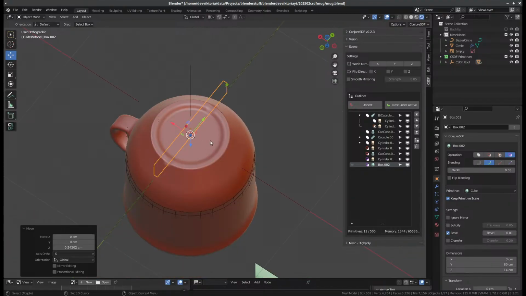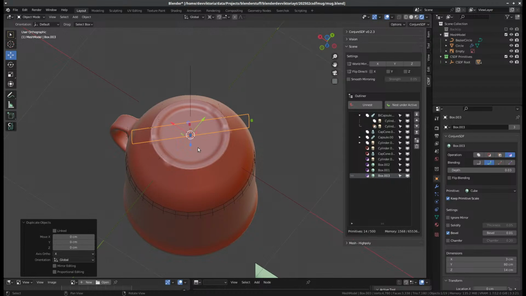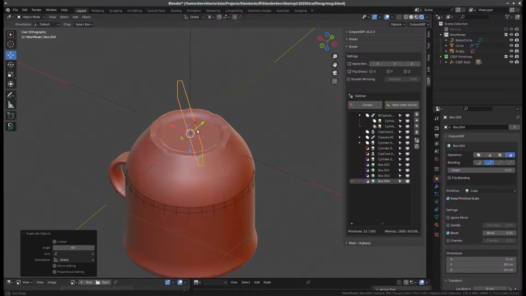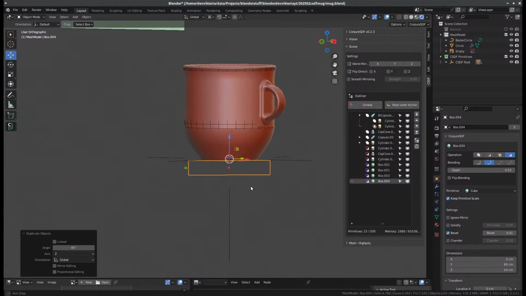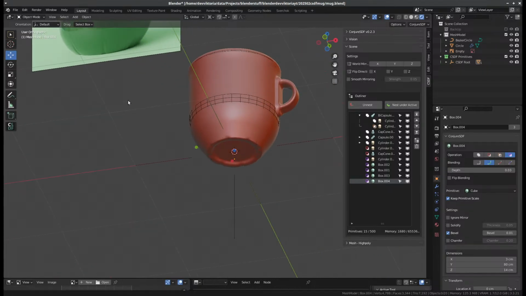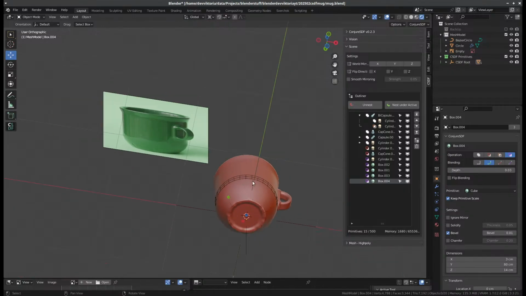Now all I have to do is Shift D, duplicate this, and I can rotate it around the 3D cursor, it doesn't matter. RZ45, Shift D, RZ45, Shift D, RZ45. And now I've got all of these cuts at the bottom of this mug here. And what I also need, these little cuts at the sides.